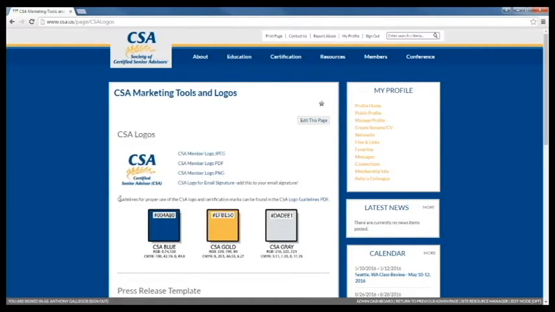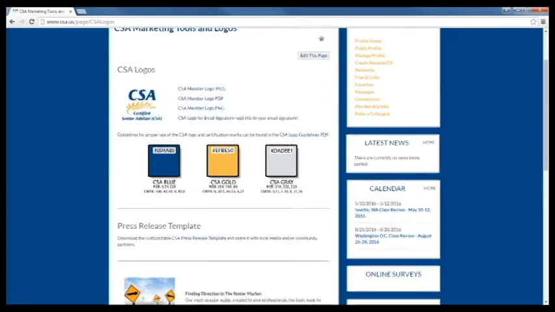Also do take a little bit of time to look at the guidelines on how to use the CSA logo. Definitely download that, or you can read it directly, and save it on your desktop, because there are certain things that you have to do in order to use the CSA logo.